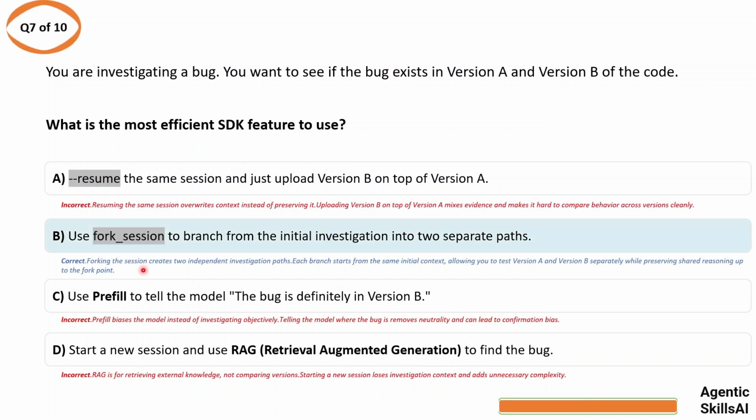The correct answer is option B. When you are comparing two versions of code, the key idea is to preserve shared investigation context while allowing independent exploration. Forking the session does exactly that. You start with the same understanding of the problem, then branch into two parallel paths where you can test version A and version B independently. This makes comparison clean, efficient, and unbiased.